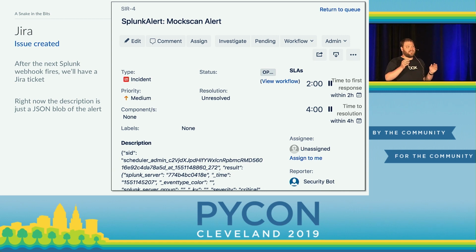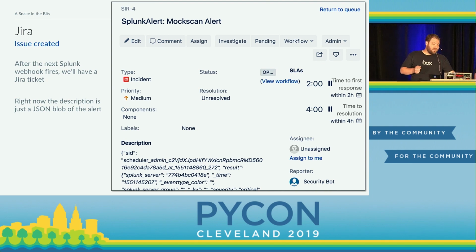This is actually kind of the default state for a lot of SOCs and incident response teams before they start doing automation. They create a ticket based on an email or a webhook or something, and it really just has that raw information. But we can do something to make that a little bit more useful.